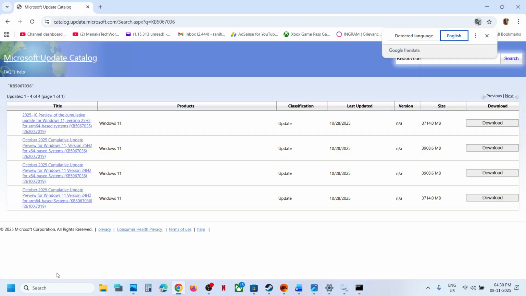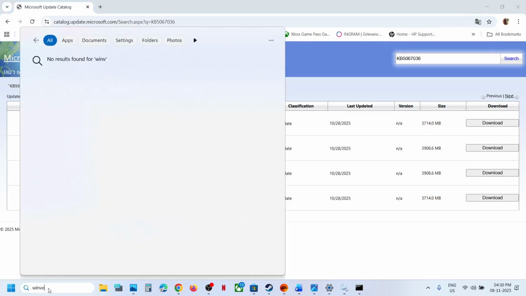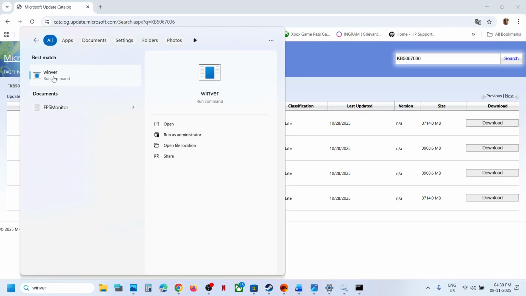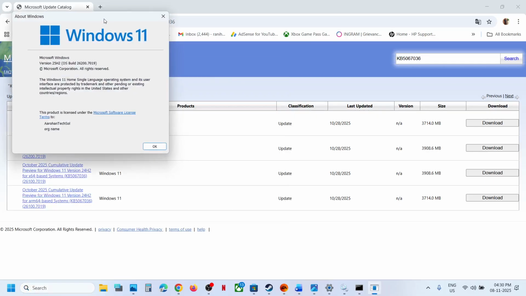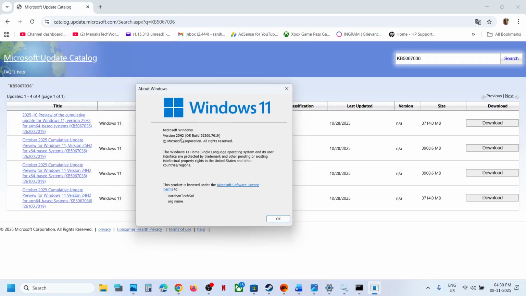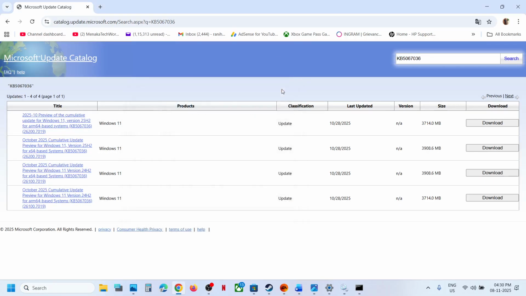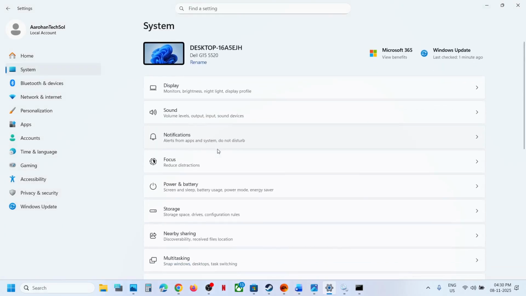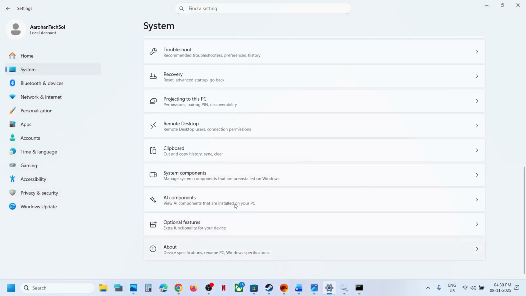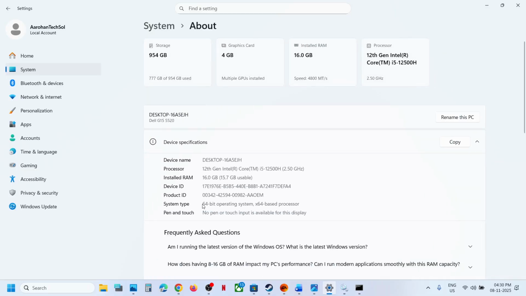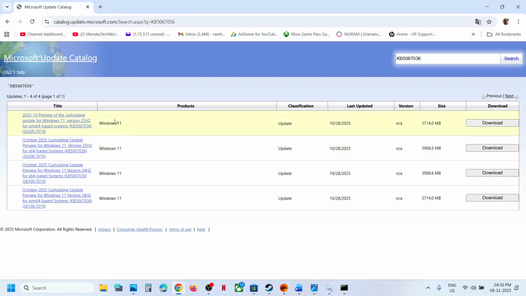Now you have to check the version, so type in WINVER in Windows search box and then click on WinVer run command. Over here you can see in my case it's version 25H2, and then check the system type. So go to system, go to about option. Here you can see the system type. In my case it's 64-bit operating system, so for me it's Windows 11 version 25H2 x64 base system.